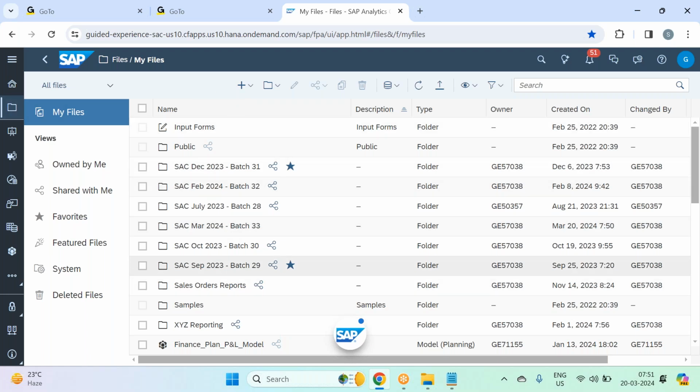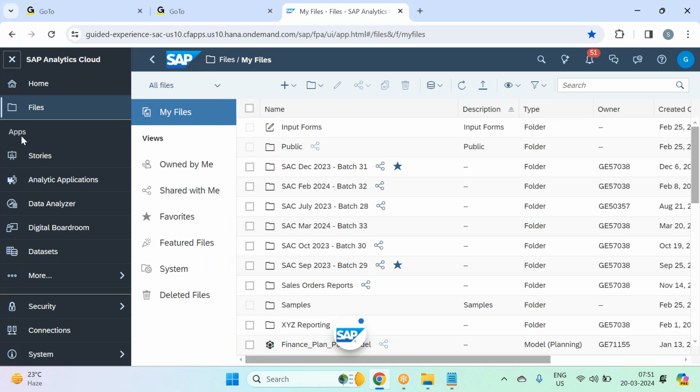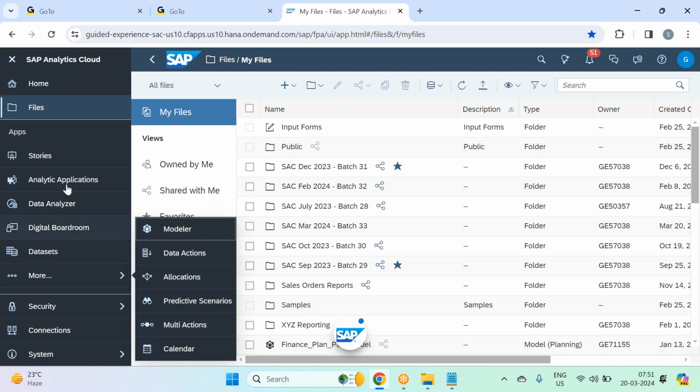So you see all the files and all the folders in My Files, and then you see a thin line, guys. Under the thin line, you see apps. All the objects that can be developed as part of SAP Analytics Cloud will be shown here. So you see all the options here, guys. You have the modeler section to build the data models, whether it's a live model or an import model.